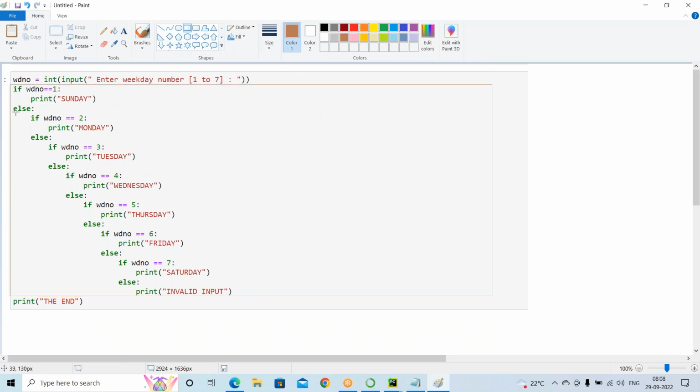This is the main if block. It has else part, right? Observe the indentation. Observe the if statement, its indentation. If block and else block, its indentation.